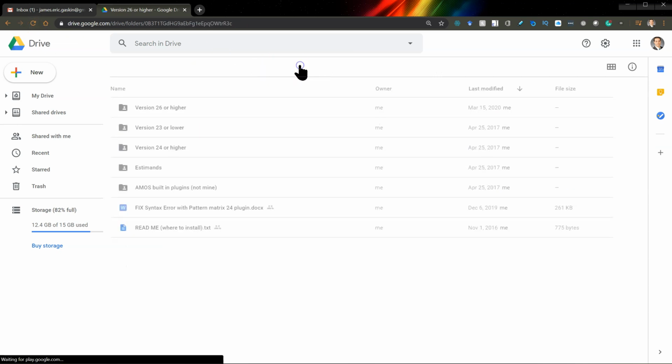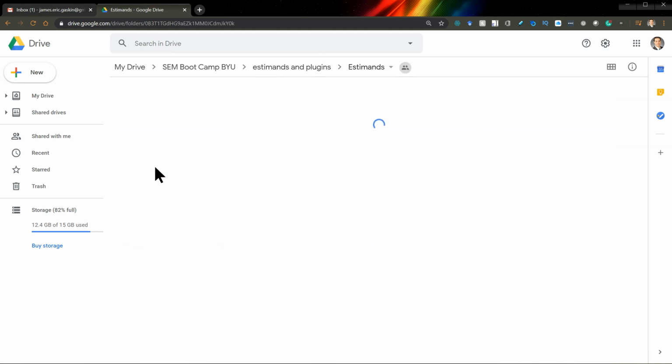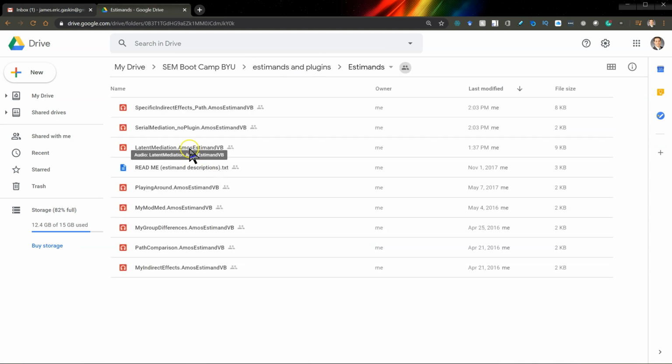And then you'll also need an estimand. So go back, go to the estimands folder, and the estimand you'll need is Latent Mediation. Once you have both of those things, and they're both downloaded and both unblocked, as shown in prior videos, just right-click, go to Properties, and select Unblock.